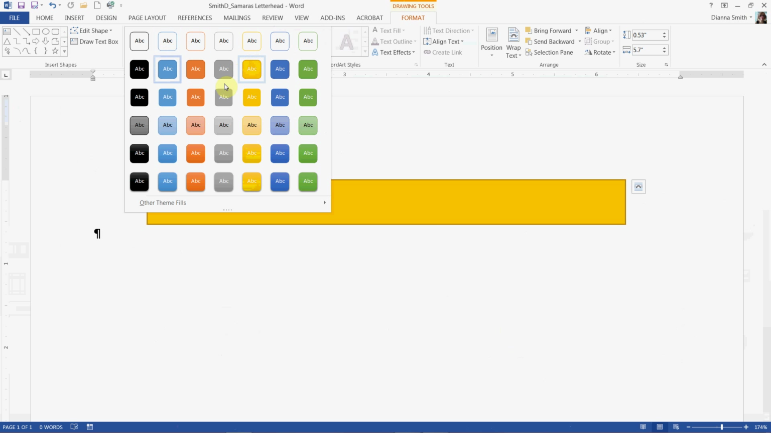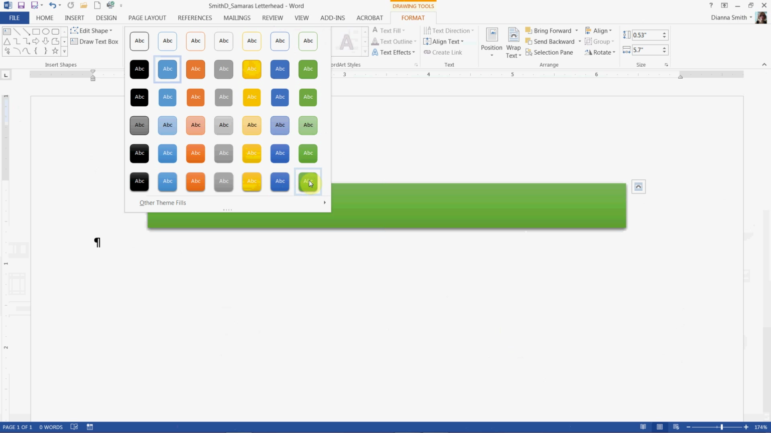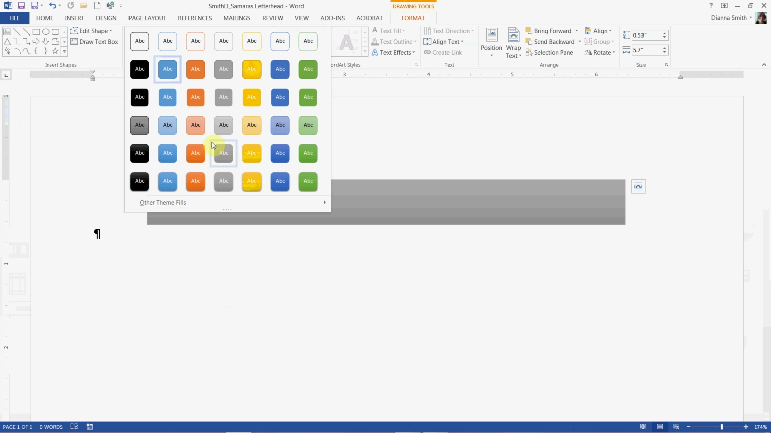Notice that as we slide over it, our object changes to reflect whatever our mouse is sliding over. I have not clicked on any style yet. In this case, they want us to choose a subtle effect blue accent 1, and that is going to be the second effect in the fourth row. So 1, 2, 3, 4.